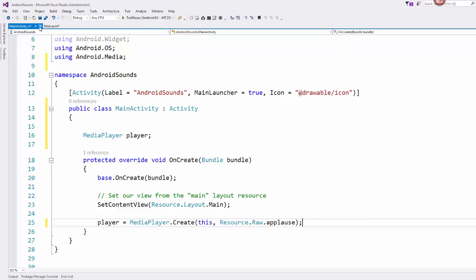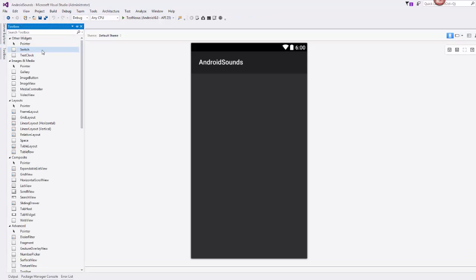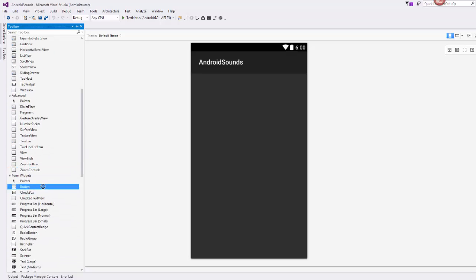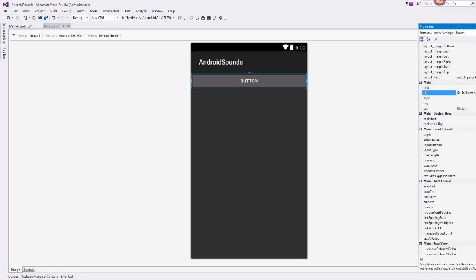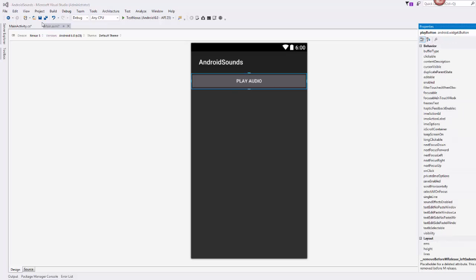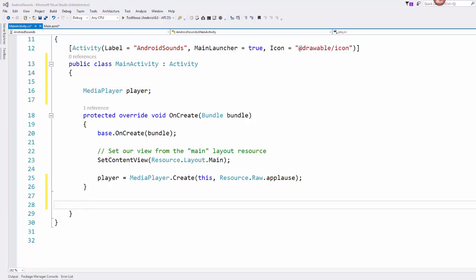Now I'm going to set up a button on my UI so that when the button clicks, then the file will play. So I'm going to go get a button. And I can come over to properties and call it play button. And I'm going to say play audio. So then I can come into my main activity and I can set up my button click event.